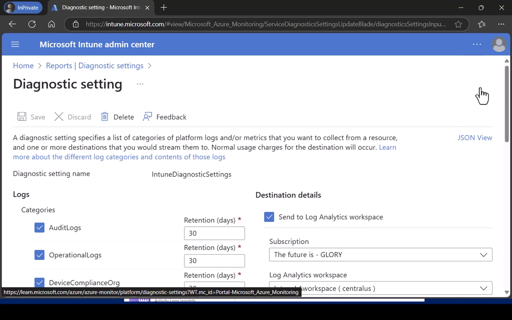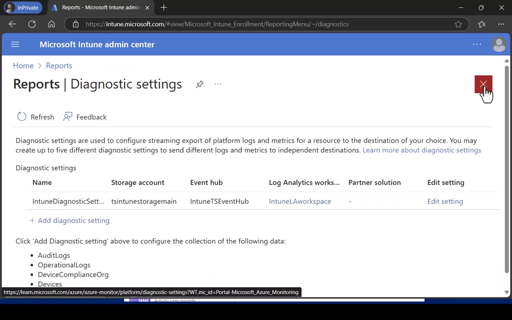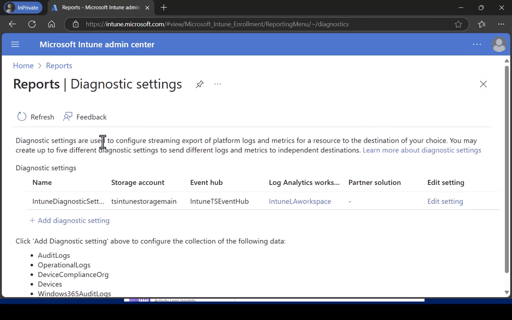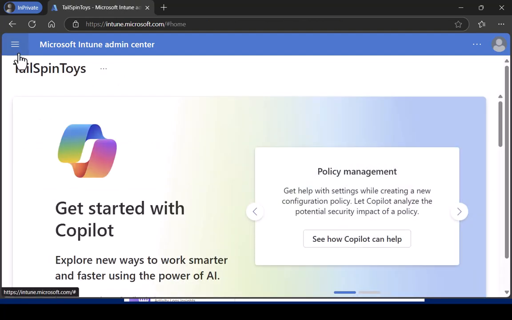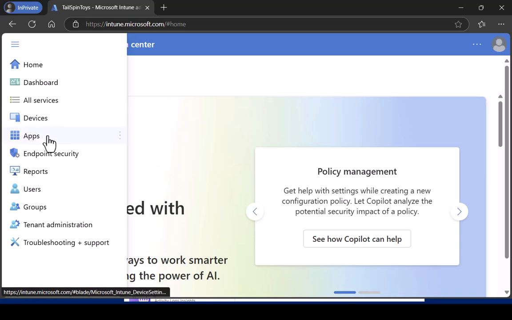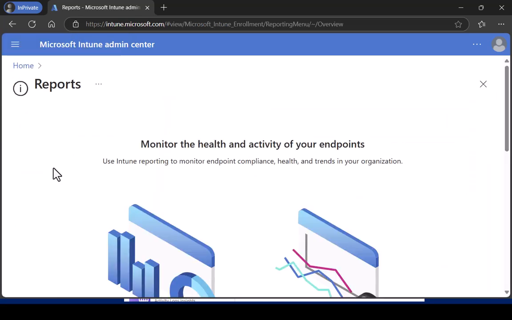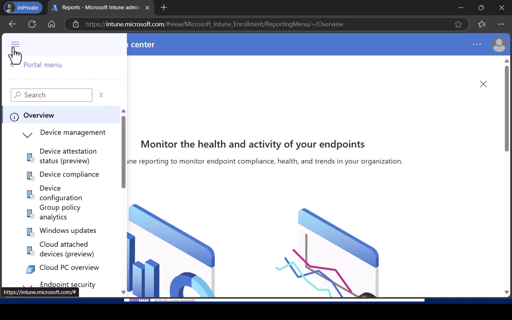Now, this itself isn't really exciting. It creates the integration between Intune and Log Analytics, but what is exciting, what is fun, is what you can do with it from there, right? So again, big topic, so we're not going to go into it in detail, but I do want to at least illustrate it for you.